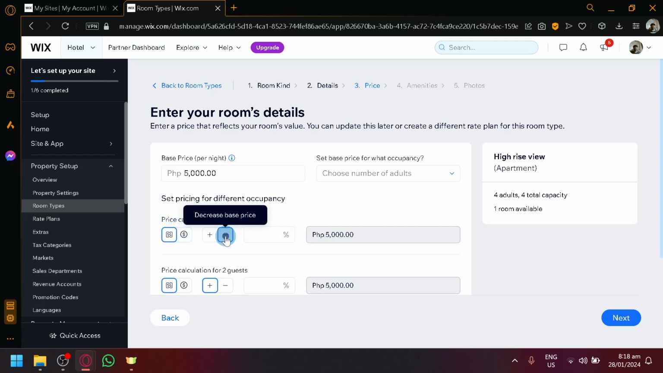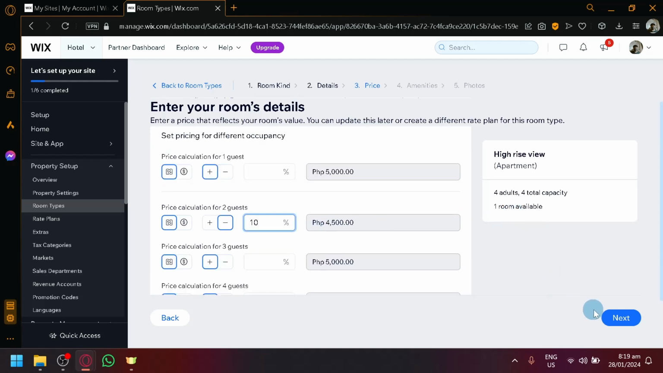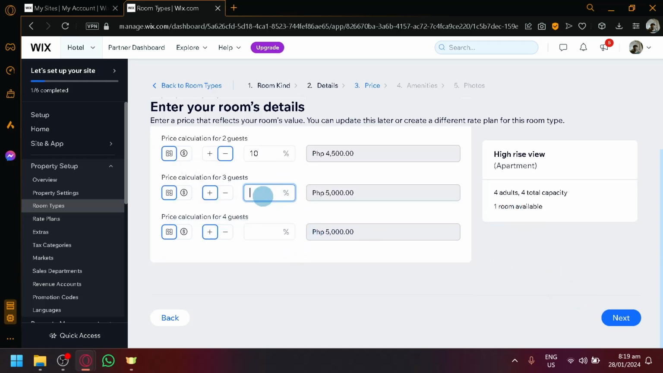Decrease base price or increase base price. We will be able to increase that, adjust based on a fixed amount. And there's also a price for 2 guests over here. So maybe you will be able to add a discount or additional over here. For example, the basic price for 1 guest is 5,000. But if there's 2 guests, we can add like a 10% discount over here, just like that. And there's more over here. 10%. Still 10% over here. But anyway, you can set it up on your own.